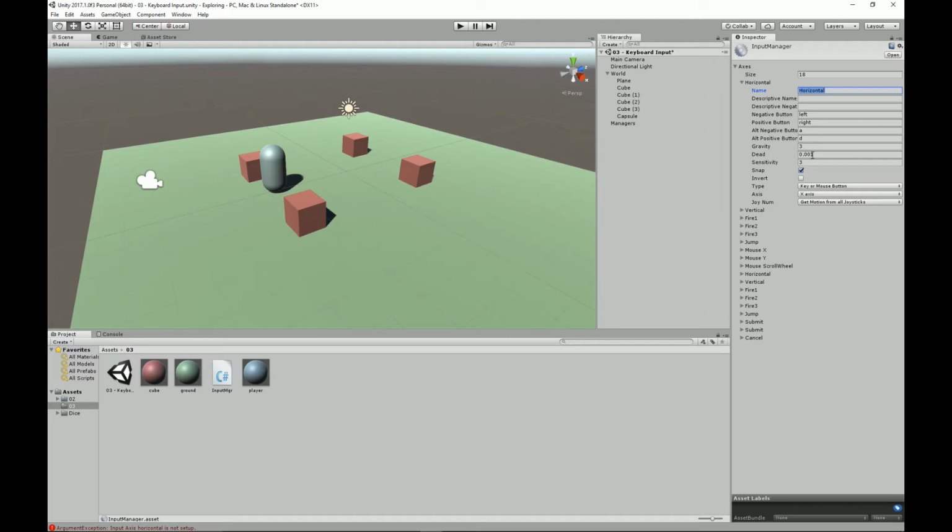Gravity of 3, dead. Does it tell us what dead is exactly? Size of the analog dead zone. All analog device values within this range map to neutral. So if your stick isn't quite centered on your gamepad, this is going to kind of tamp that out so you're not just moving when you don't have your finger on the stick. Sensitivity is 3. So we can change these things to tune it, and we can also change some other things.